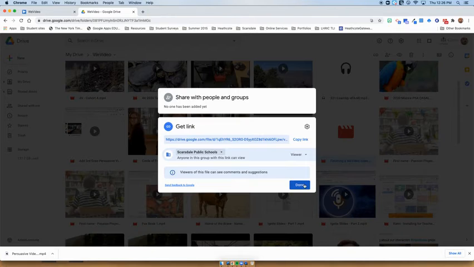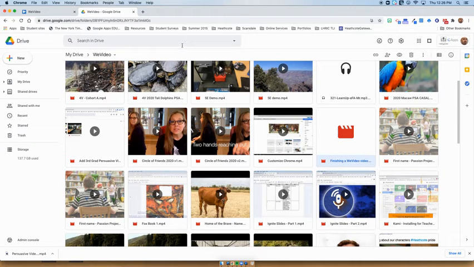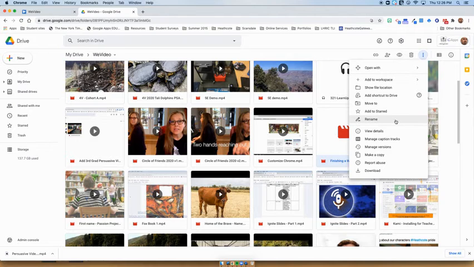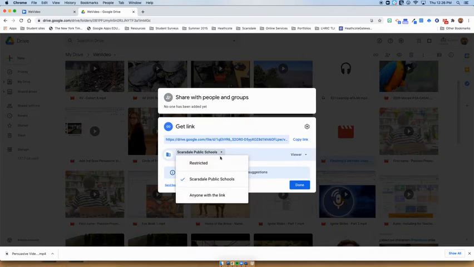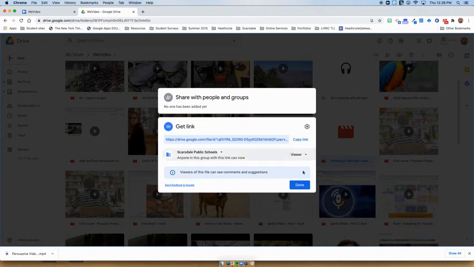And that is how you finish a WeVideo, save it to Drive, use the three dots to either rename it or move it to a different location, as well as use the link button to make it accessible to Scarsdale Public Schools for pasting and sharing the link.